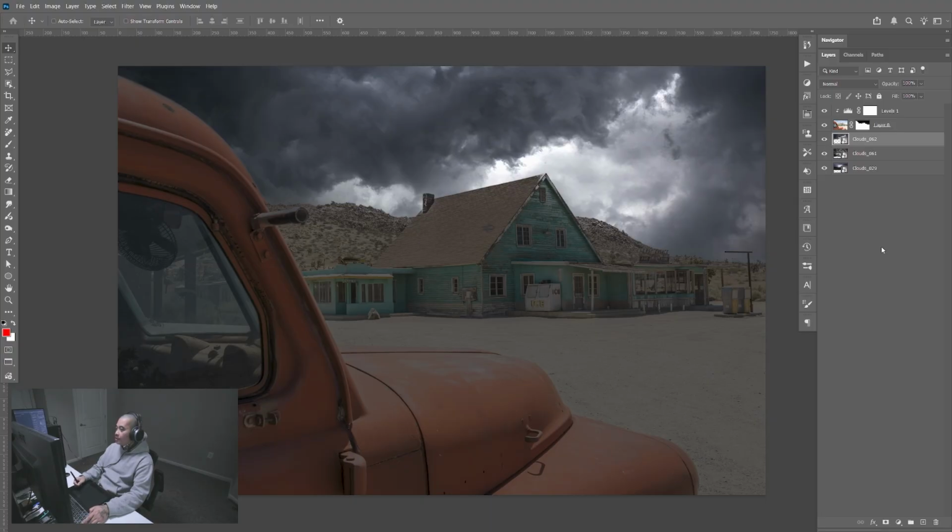So every time you want to turn a day scene into a night scene, make sure you add a levels adjustment to the main image. Then you could drag and drop different cloud images in the back and see which one works better for you.